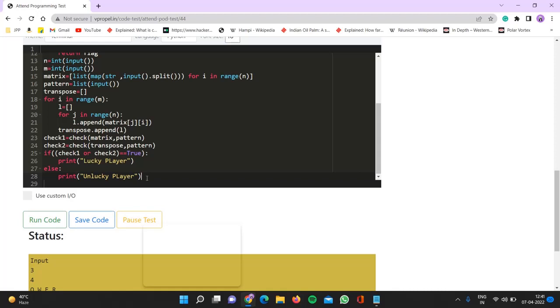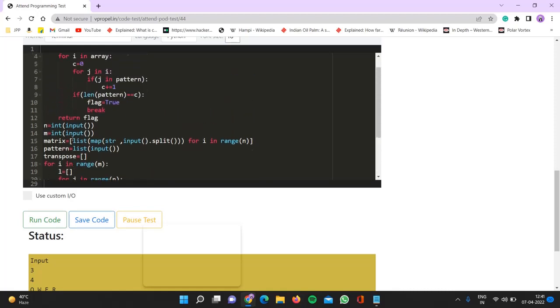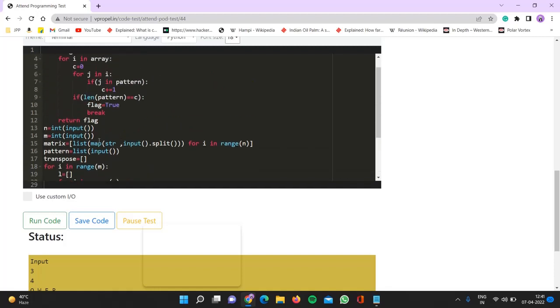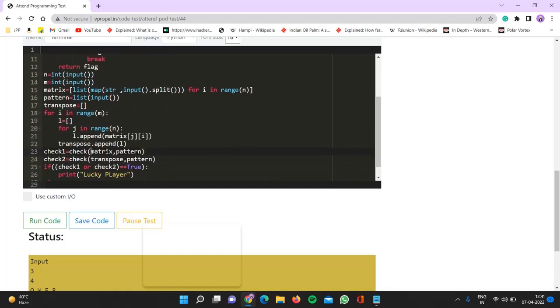So basically, what we are doing here is, in check1, inside the check function we had created, we passed the matrix and the pattern, and after that we pass the transpose matrix and the pattern. First of all, what we are doing here is, we are passing the parameters as matrix and pattern, and checking whether this pattern can be formed using this matrix alone. And after that, I'm putting the parameters as transpose and the pattern, checking whether this pattern can be formed using the rows of the transpose matrix or not.